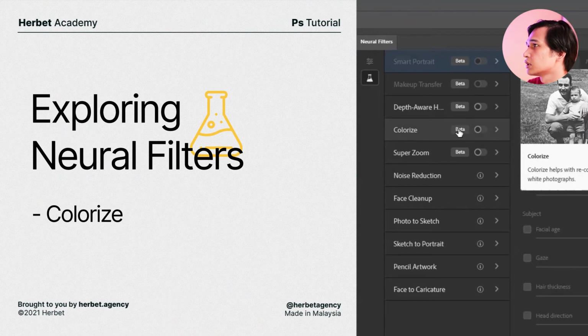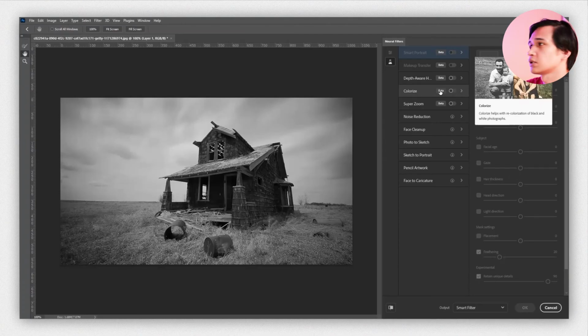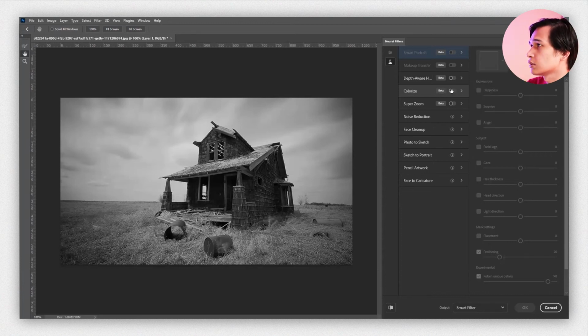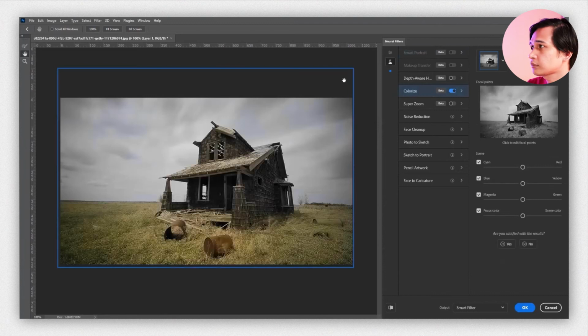Alright, so one thing that caught my eye was Colorize. Apparently, it's able to turn old black and white photos into colorized images. So let's see what it does. You know what? That is very cool. It's a yes for me. But let's see what these bars do. So I guess now you're supposed to play around with the colors a bit.